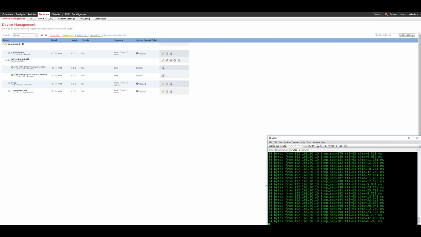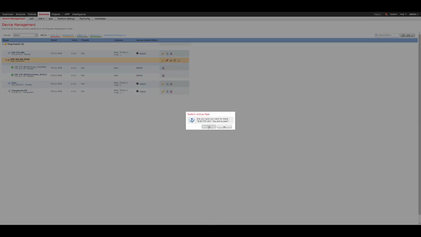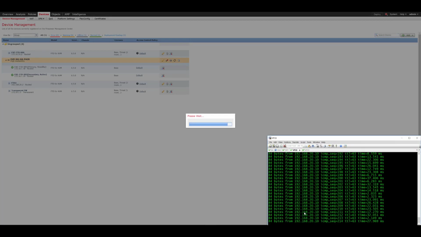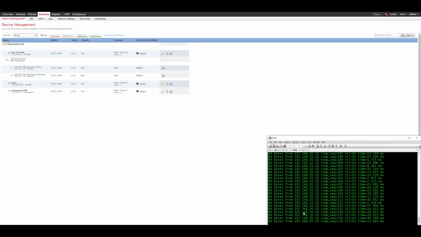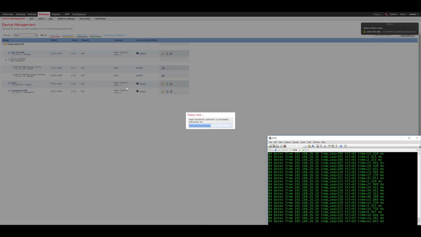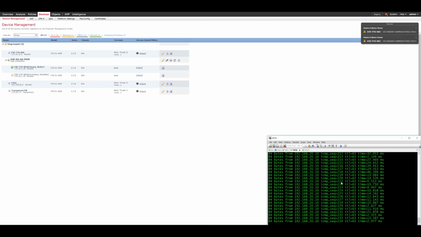Now we'll switch the peer back, so we make ftd001 active again. Again, we should only get one packet lost, if any, and in fact I don't think we got any. We can see it's reloading, but already the 001 is the active device again and 002 is the standby device, and we didn't get any packet loss, so that's good.